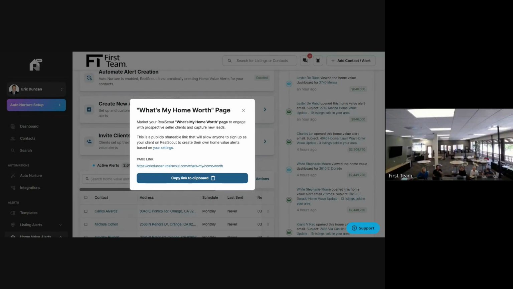That link was what came up on the page. It said, put in your address to get a home value. Right. They put their address in, and then they have to sign up for an account. So they put in their information. Once they do that, they're now a prospect in your system.